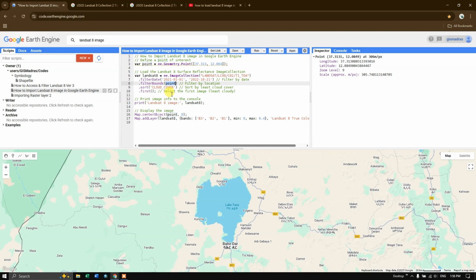That is the boundary. Okay, and after filtering it by the location, we are going to sort it by the cloud cover. So we are going to use the function dot sort. In the bracket you can use cloud cover.